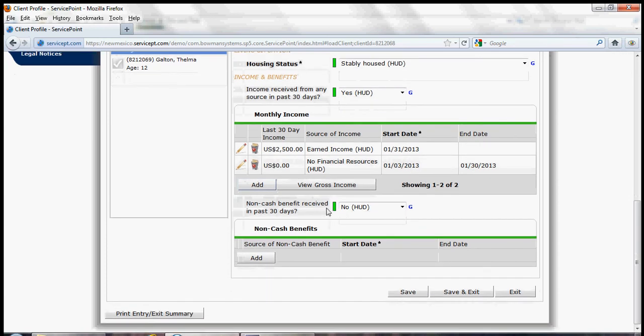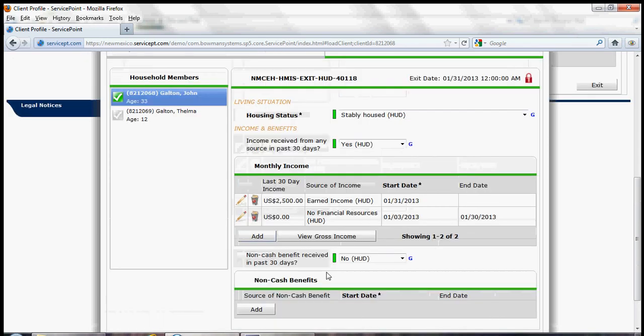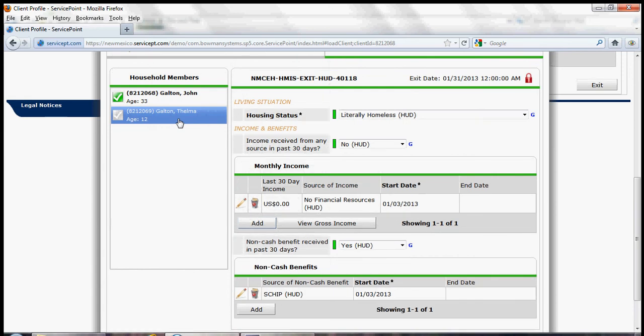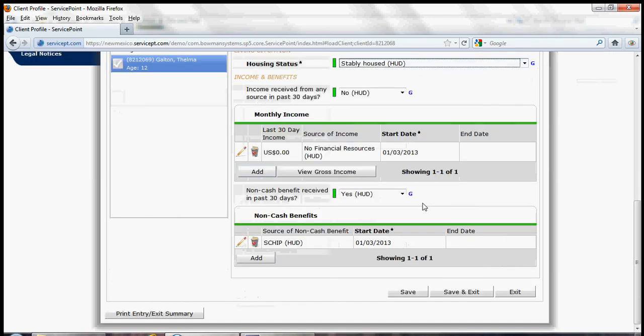Okay, non-cash, we'll say there's no change there. It's still no, so there's no need to change it. It's still no. And save. Okay, once you've saved, scroll up. We're going to answer for Thelma. What's her housing status? She is now stably housed. Income, we'll say her income situation stays the same. It's still no. She's still getting no financial resources. It's still in effect. Non-cash, yes, she's still getting S-CHIP. It's still in effect. There's no end date.